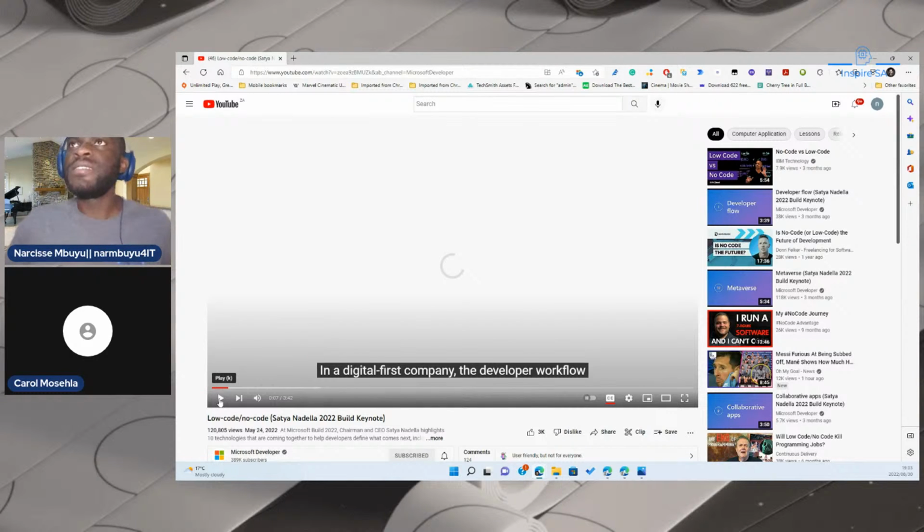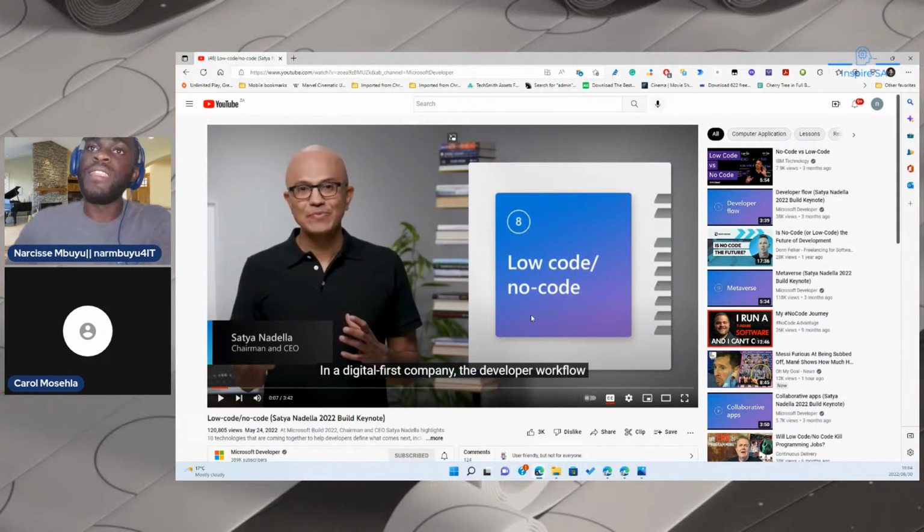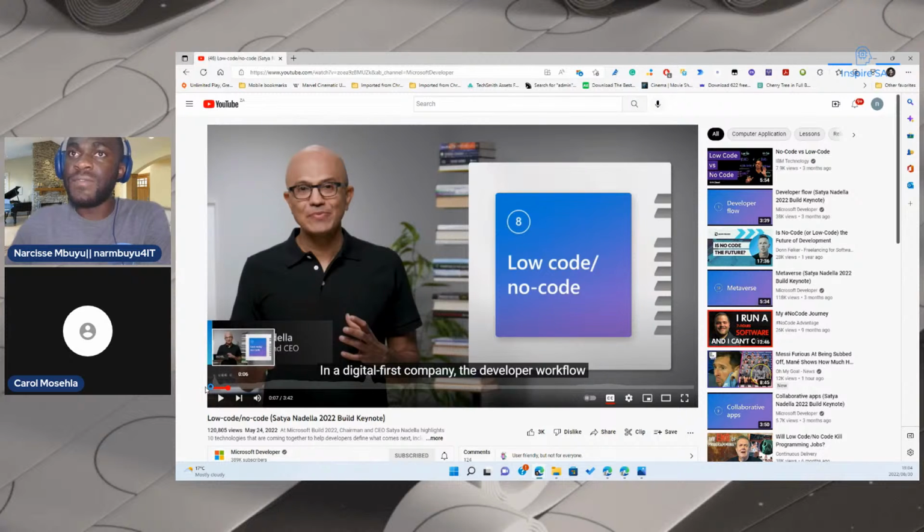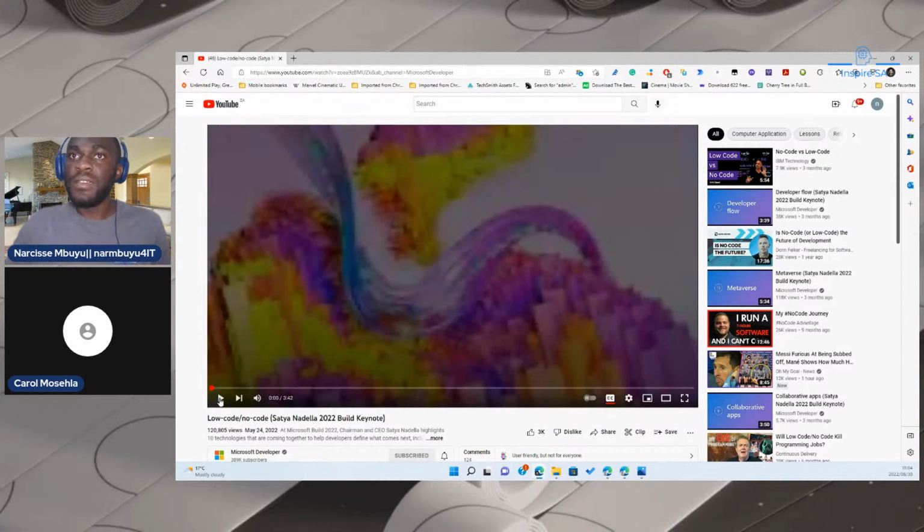So as I said earlier on, this technology allows us to draw a picture of how we want our application to look like, and then on top of it, we just take a picture of it. It's gonna turn into an app. So I think it's fully loaded. Let me play it from the beginning.